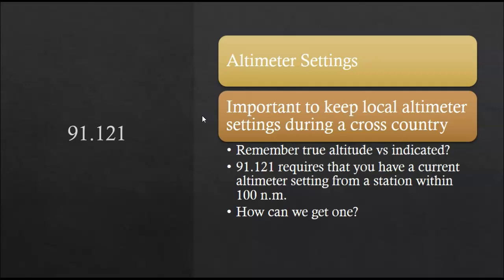Well, you can get an altimeter setting from a flight service station, from EFAS, En Route Flight Advisory Service, on frequency 121.0. So it's very important for you to have a current altimeter setting to ensure that your altimeter is accurate.